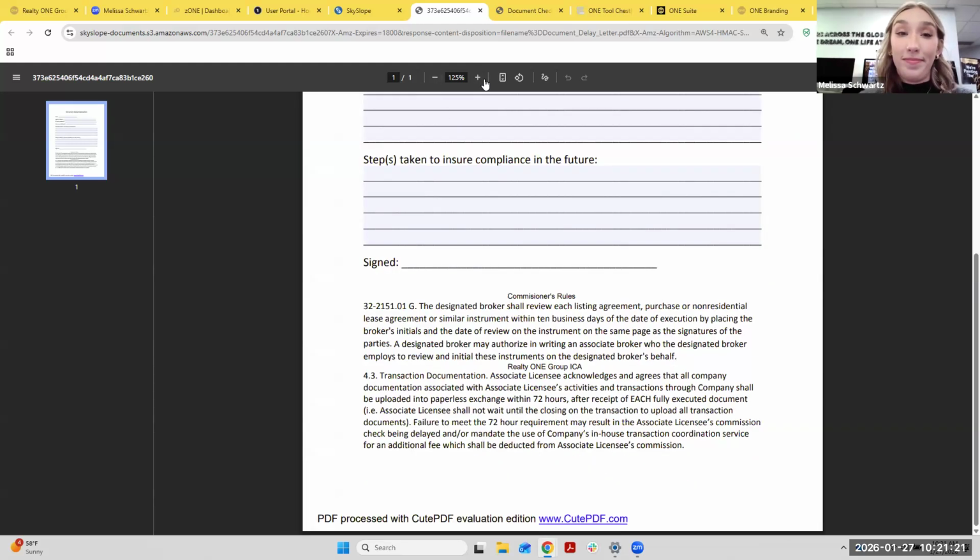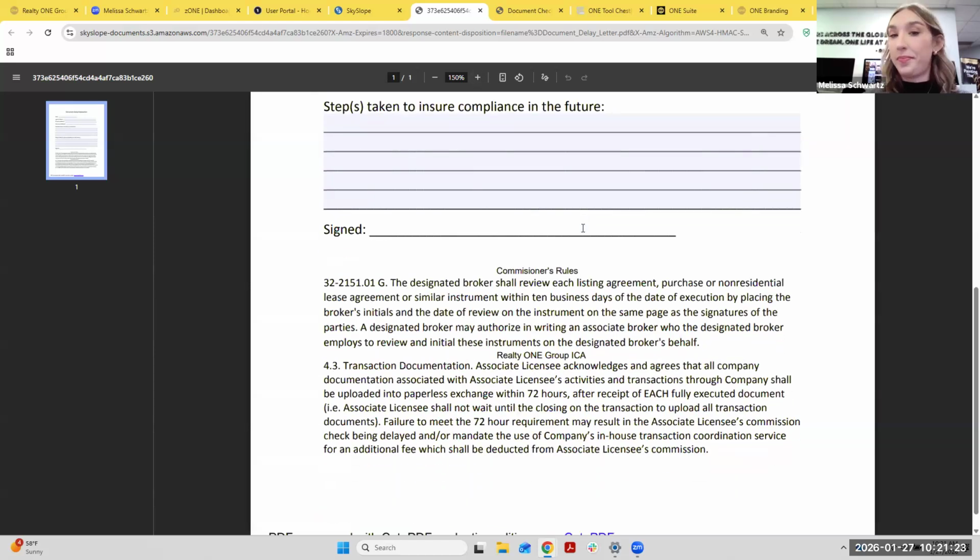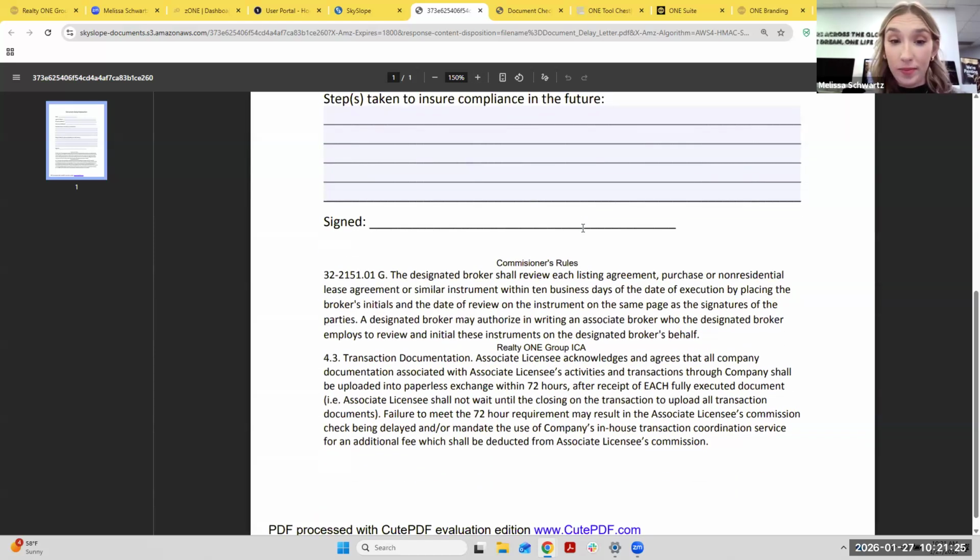So the 72 hours isn't just some weird random number, is it? It is not. Where does it come from? The Realty One Group ICA on the bottom, because the company has to comply with commissioner's rules that require we review brokers, and that's not me. We actually have compliance managers who are brokers. And as I said, Kat is an assistant compliance manager, but she's not doing that yet because she's not a broker, so she can't review the files. But we have to get it done within 10 business days.